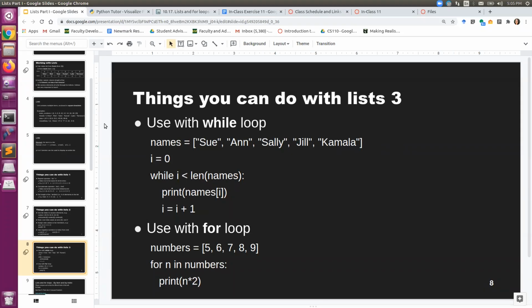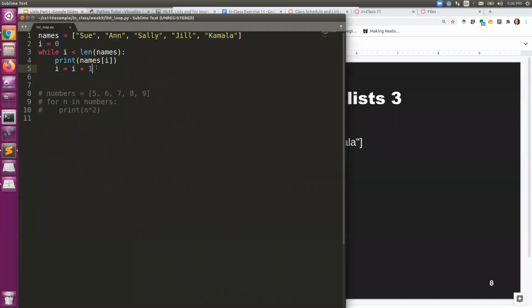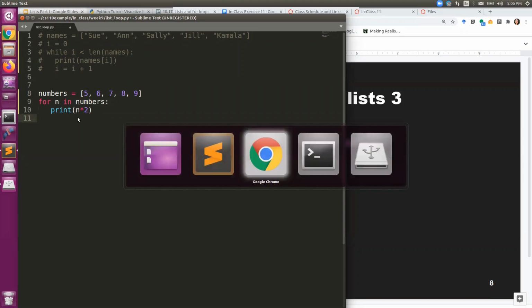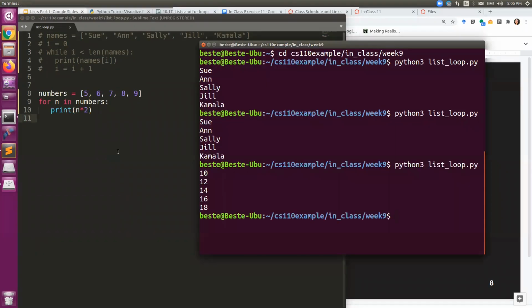Okay. Now let's have a look at a slightly different example using a list and for loop. So here we have our list numbers, 5, 6, 7, 8, 9. And now we say for n in numbers, print n times 2. So let's first of all have a look at what this looks like. Oh, I have to save. Save. And you can see that each element in the list gets multiplied by 2.